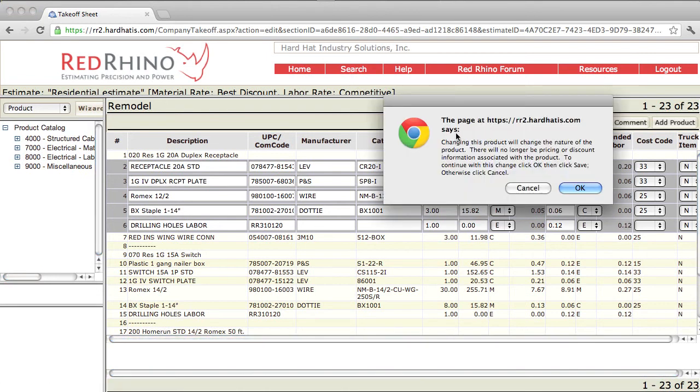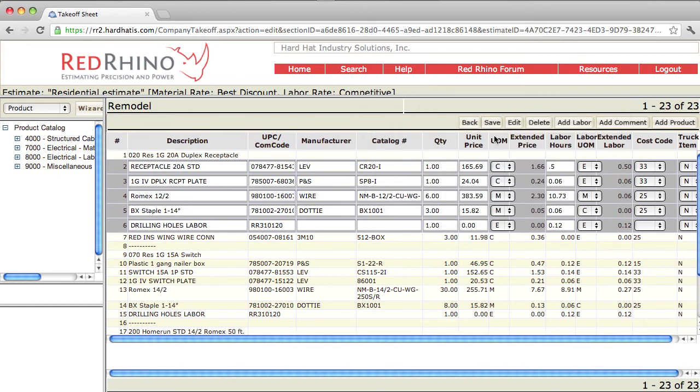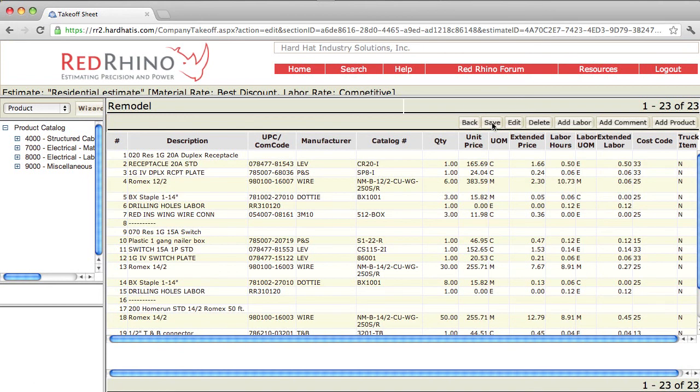When you click save, you'll see this message here. It says changing this product will change the nature of the product. Now I'll explain that later. I'm just going to click OK and click save again. And that's how you edit or delete several lines of material.